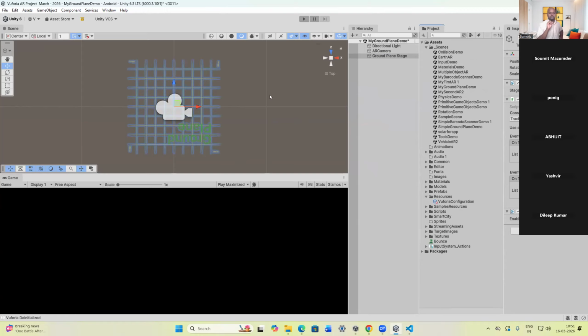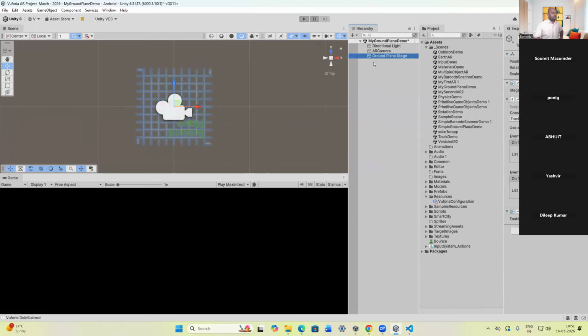But before that, what is this ground plane stage? If you double click on the ground plane stage in the hierarchy, what do you see in the scene window? We see a 1 meter green grid area, nothing else. We should use this 1 meter area as a reference to place our 3D model. So we'll talk about that.